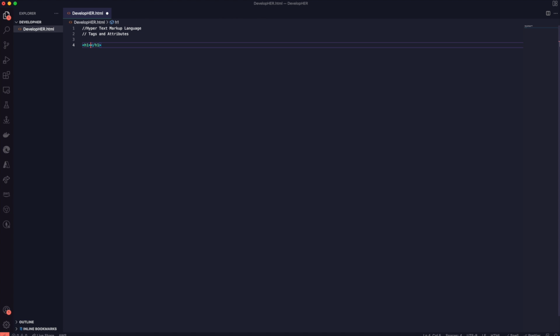All tags must be opened and closed in order to function. When you open tags within tags, you have to close them in the order in which they were opened. So if I were going to do a header and then bold, I would do header, bold, type hello, and close it with a bold and then the header. That's the gist of tags.